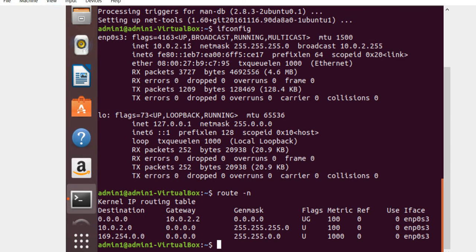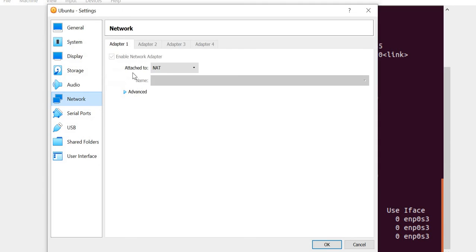If you would like to use a bridge network, whatever network adapter you have configured for your physical machine, it will replicate the same thing here. If you select this one, my wireless, whatever Wi-Fi I have connected, that same IP will get assigned to this machine.